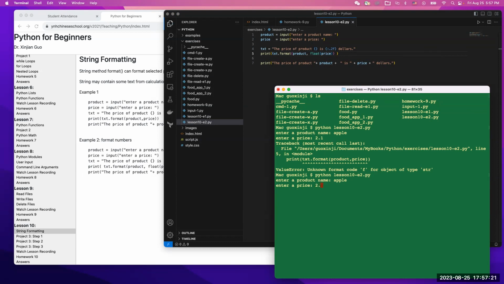Apple 2.1. Bingo. Now it worked. So this is from the middle 2 lines. It printed $2.10, while the traditional string printing statement just printed the price as a string, as what we entered. So it doesn't do the formatting. That's why string formatting is useful. Okay, good.